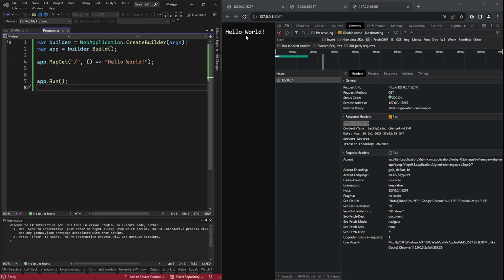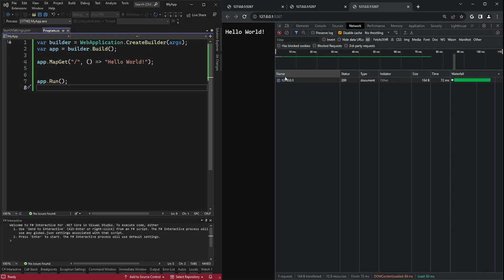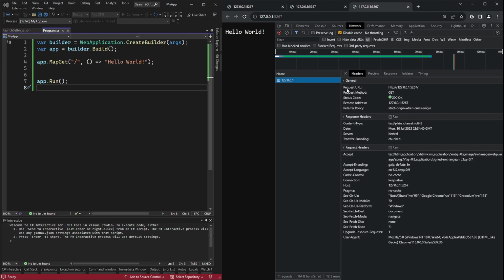For example, when you refresh the page, you can observe the status code provided by the server. In this case, it shows a status code of 200, indicating that the request was successful. If you navigate to the headers tab, you will see the word OK displayed, which is part of the code series starting with the number 2. Status codes in the 200 series generally indicate successful requests.